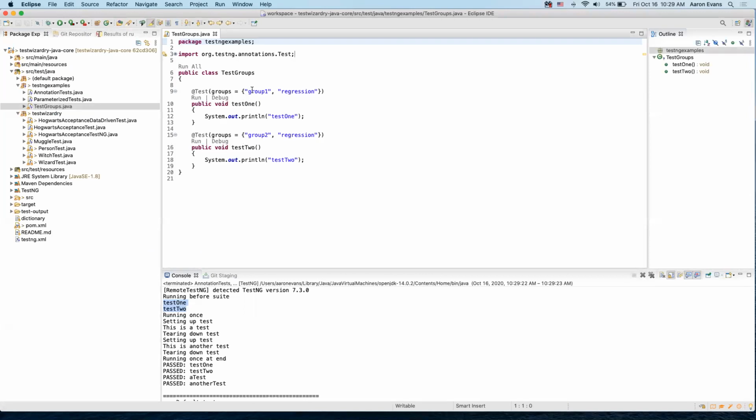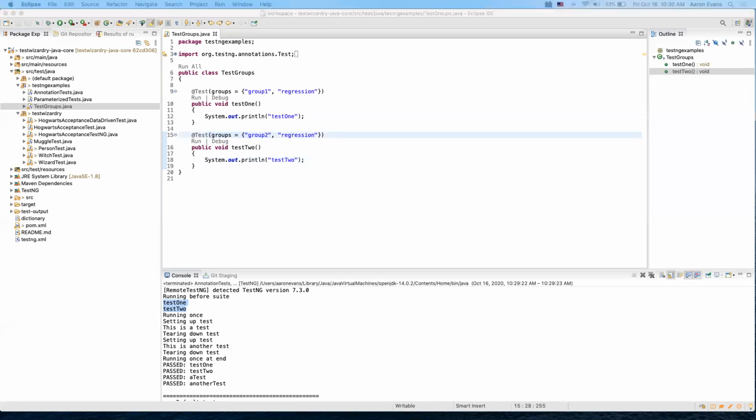That's the test groups. Another thing you can do, besides annotating your tests with things that will execute before and after different stages of tests, is you can group your tests with an annotation. So you can put this test runs in group 1, this test runs in group 2, and they also run in a combined regression group. With Testng, you can specify running just one group or multiple groups, and you can specify that in your suite XML. I don't want to go through doing that. I just wanted to point out that as one of the features of Testng.